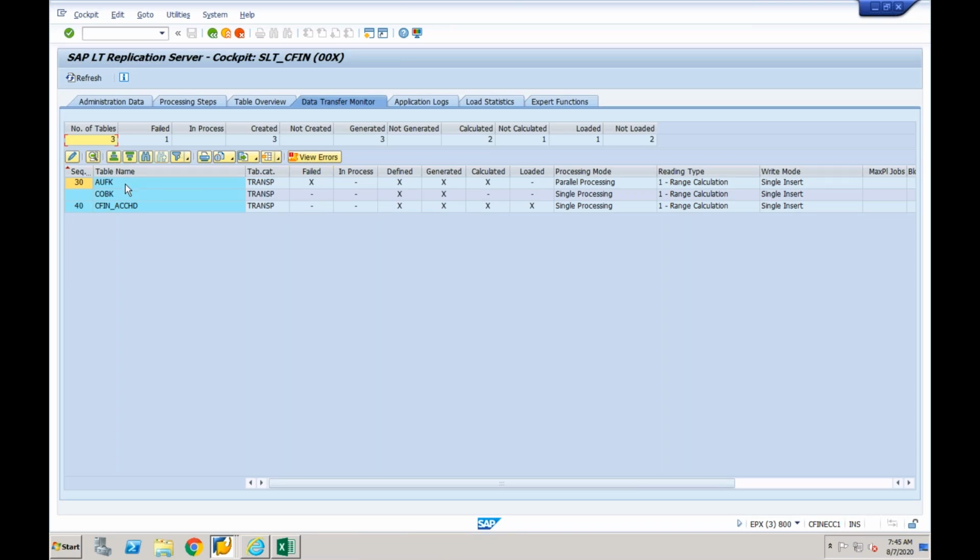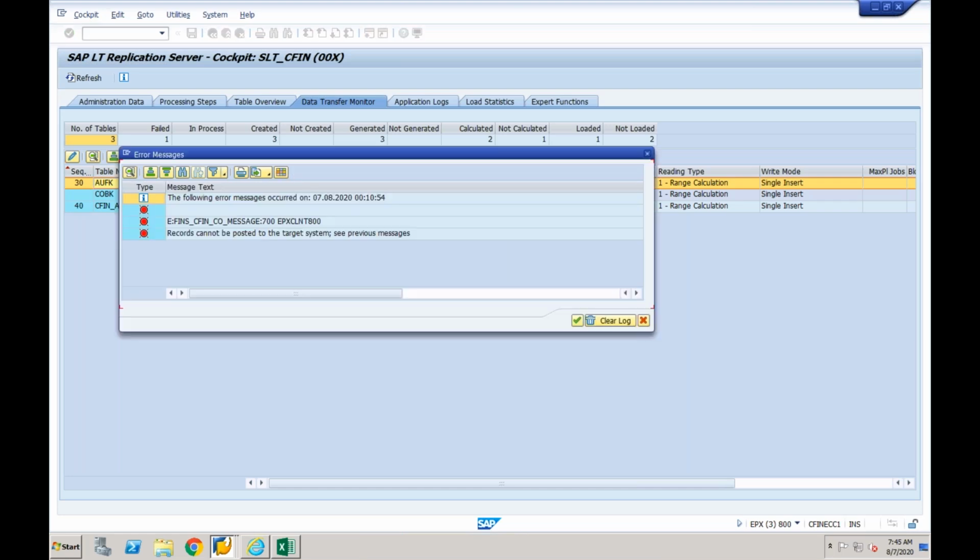For example, yesterday I was trying to replicate the cost object. Let me show you. In the cost object, there is something wrong in the SLT, and that is the reason I am getting this error. So this error will be taken care of by your SLT consultant. It is not a functional error.